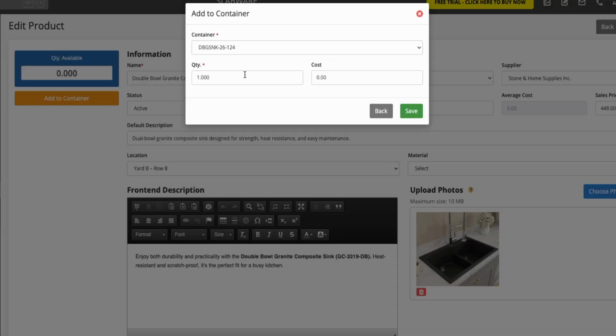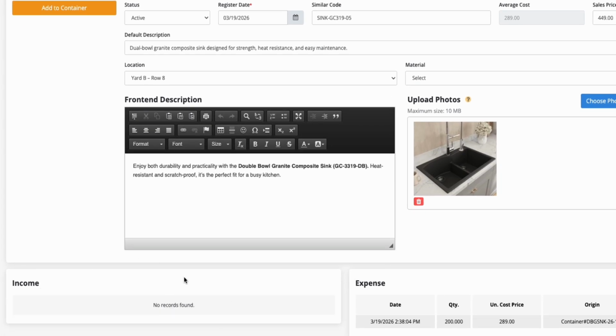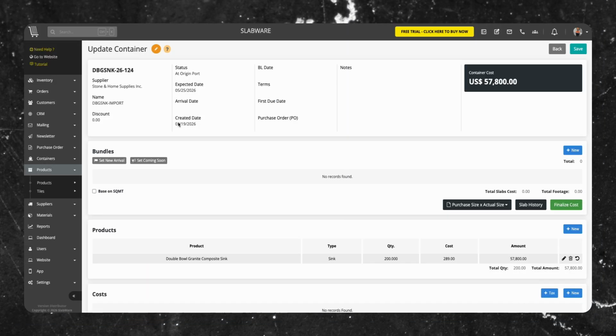After that, enter the purchased quantity and unit cost. Then click Save again. And just like that, the quantity will appear here. At the bottom of the page, you'll find the Income and Expense sections. Income displays all sales, meaning any invoices where this product was included. In Expense, when you add a container with quantity and purchase cost, the system records the purchase of this product. And from here, you can access the linked container page.